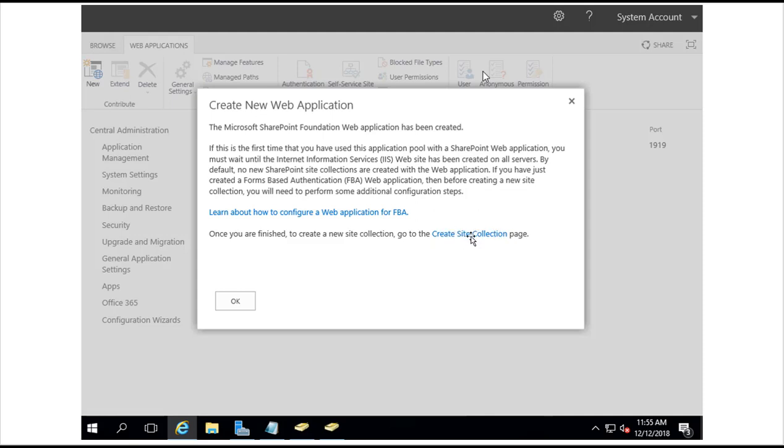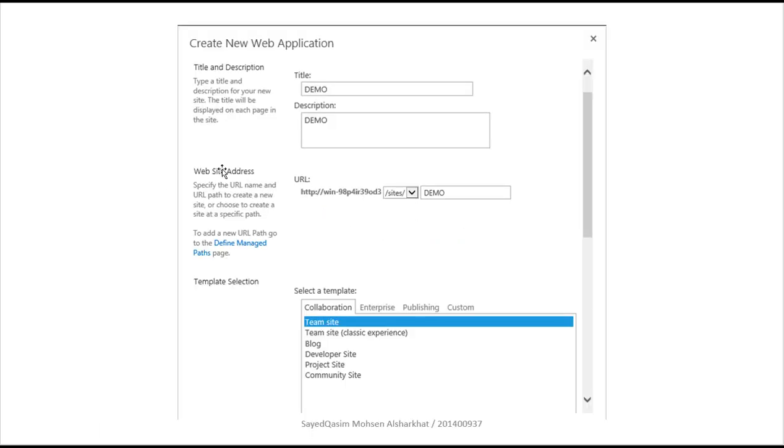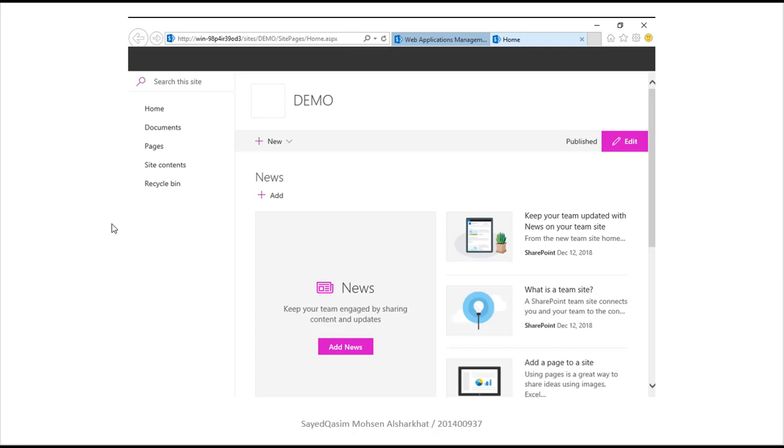We can click on this link to take us to our SharePoint page. After that, we have to enter new information for creating the SharePoint. As I titled that as a demo, clicking OK. After that, it will take us to our SharePoint page, which has been successfully created.